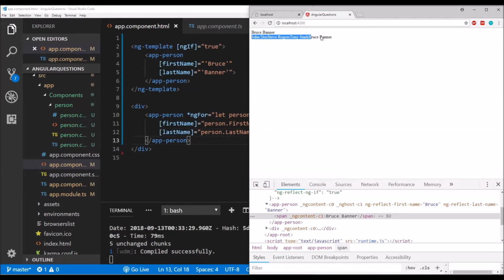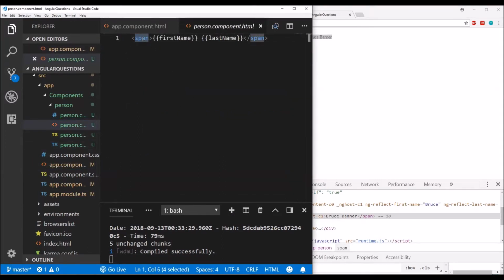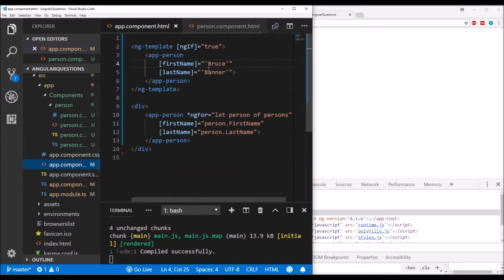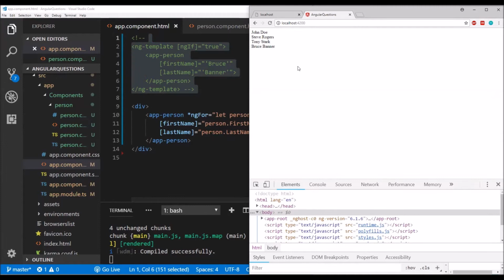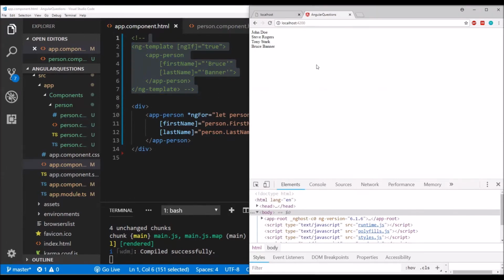Alright, so we are seeing them in a single line. What if I simply change this span into a div? Alright, and I think I also need to comment out this one. So right now we are printing a list of the persons which is in the array.